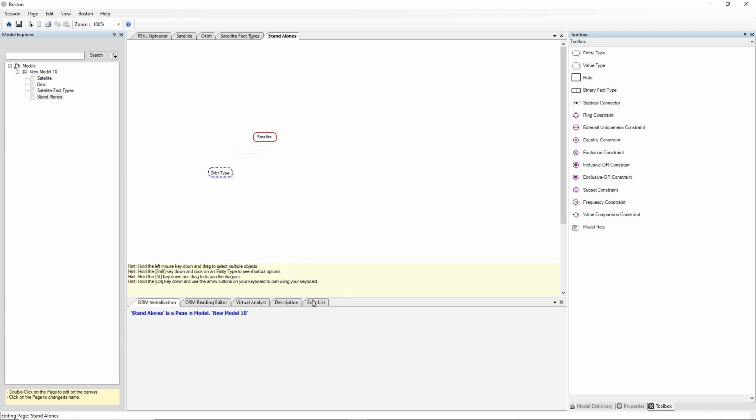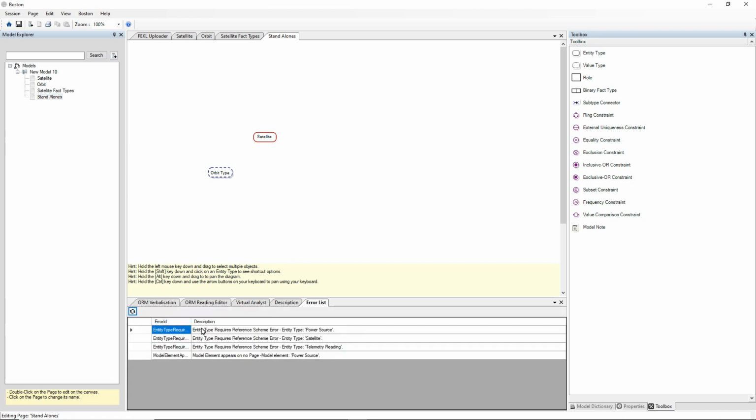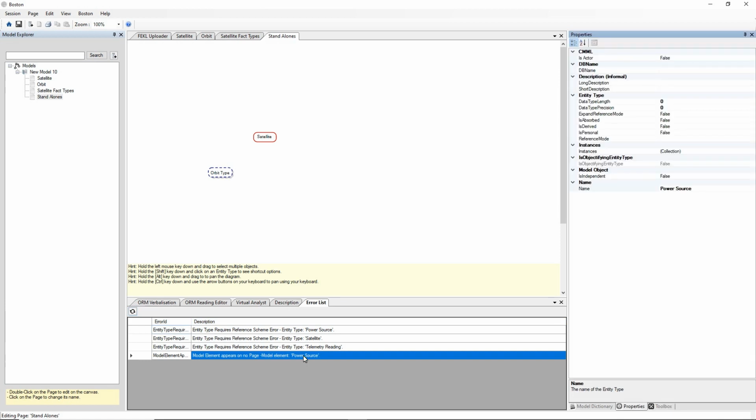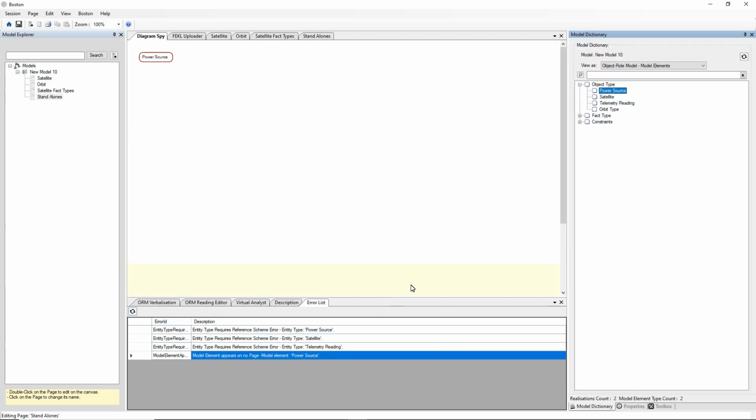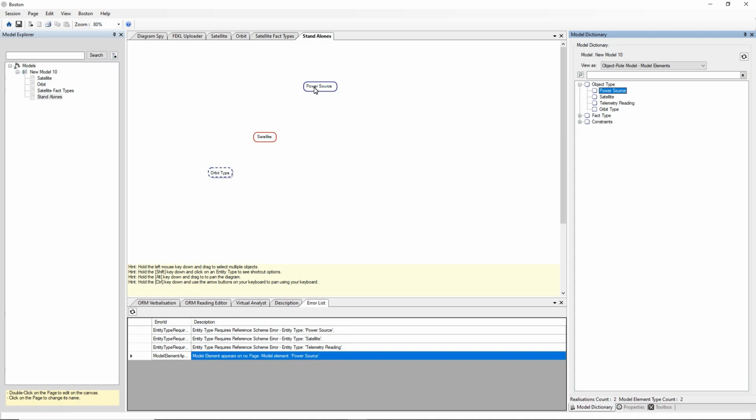If we go to the error list and refresh that, we can see three entity types that don't have a reference mode. So power source, satellite and telemetry reading don't have a reference mode, and that's why satellite appears red here. It needs a reference mode. But we also see an error saying model element appears on no page, and where the model element is power source. So we could click on that error, go to show in the model dictionary, there's power source. It's shown in the diagrams, but we can add it to the standalones page.